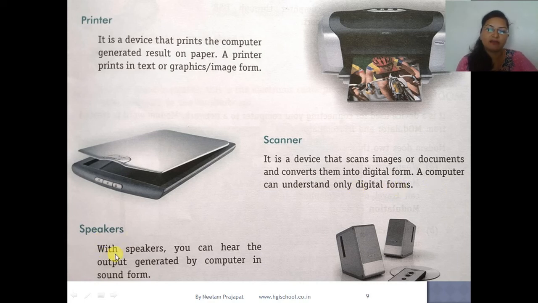Speakers are output devices. With the help of speakers we can listen to the sound, the output generated by the computer. So speakers convert digital data into sound form.